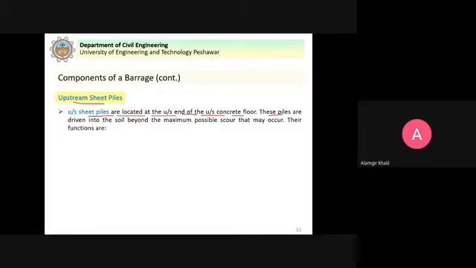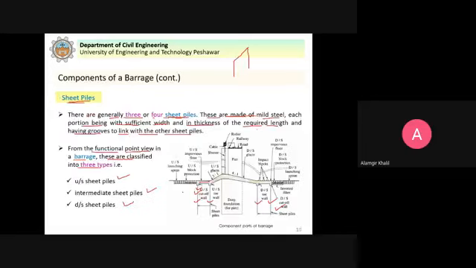These piles are driven into the soil beyond the maximum possible scour that may occur. So you can see here that if there is scouring, there will be removal of material. The maximum possible scour that will take place, the piles should be driven below that, so that it still provides stability to the structure itself.